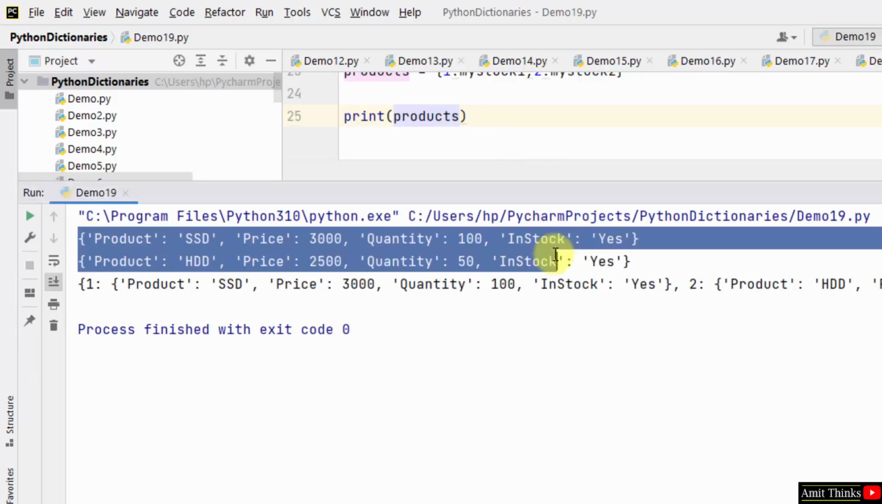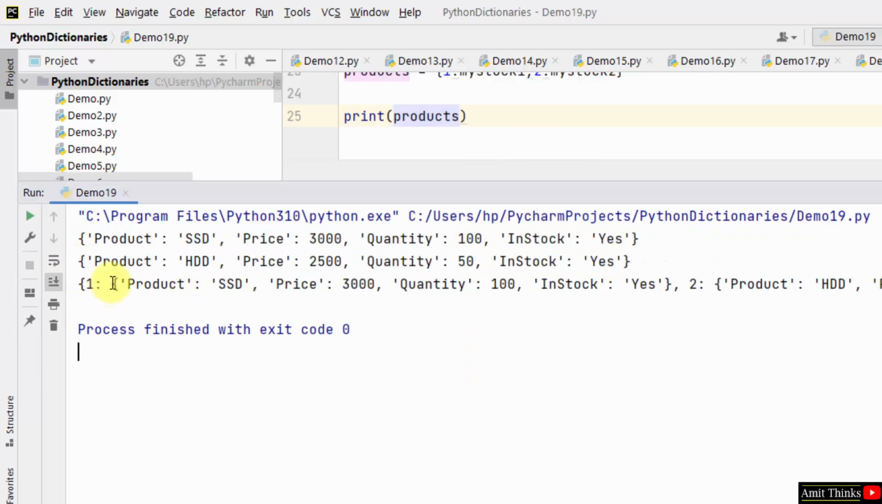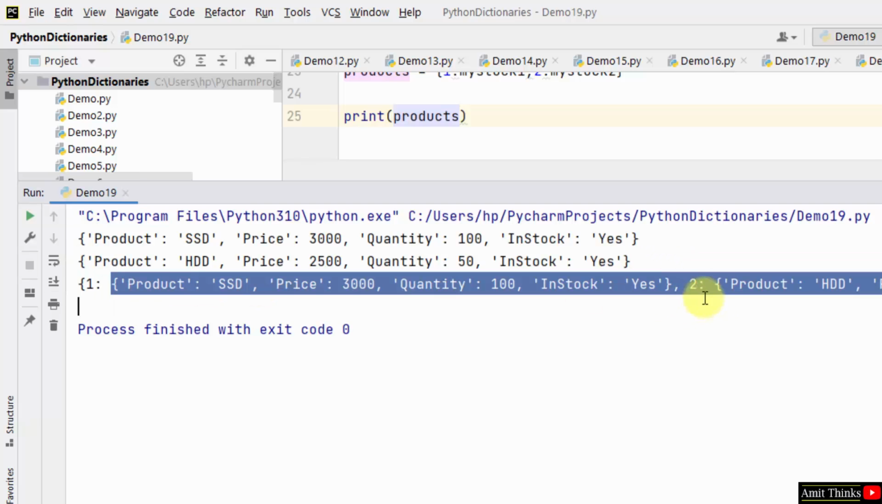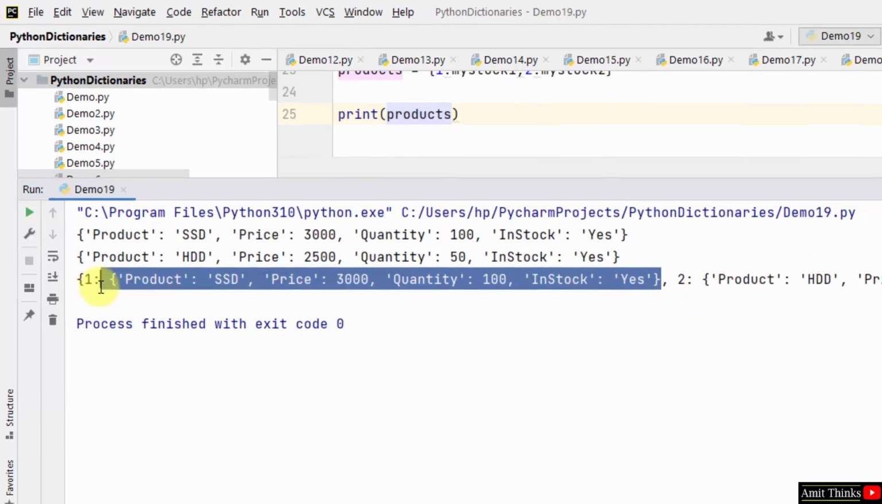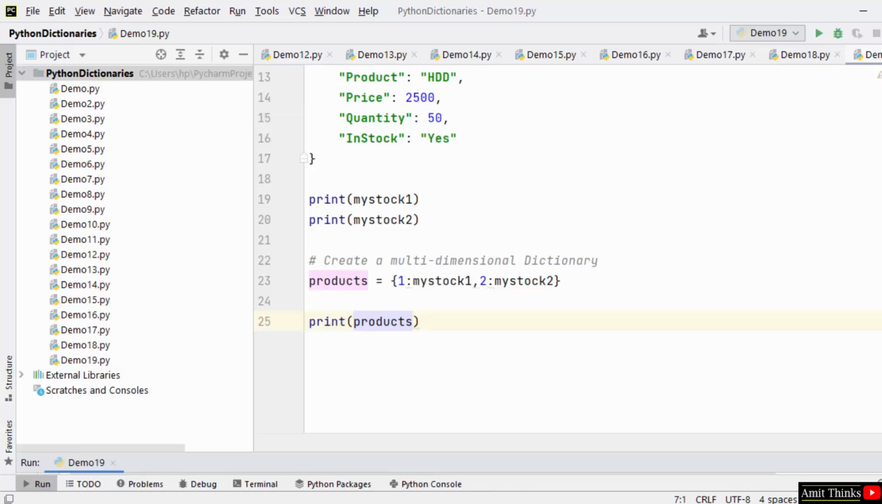Here it is. This was our first one, this was our second one, and after that we printed the multi-dimensional dictionary, the first one and the second one here. Okay, so in this way we printed our multi-dimensional dictionary.